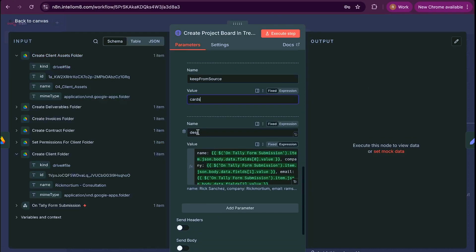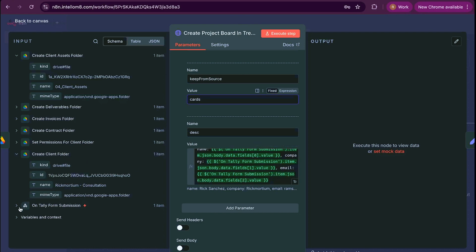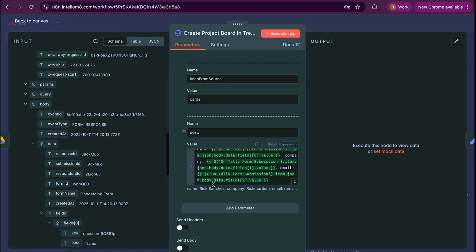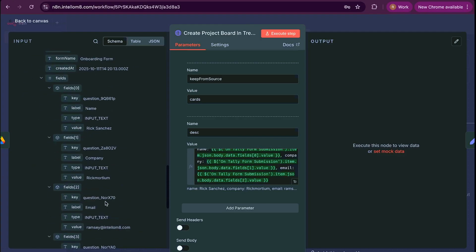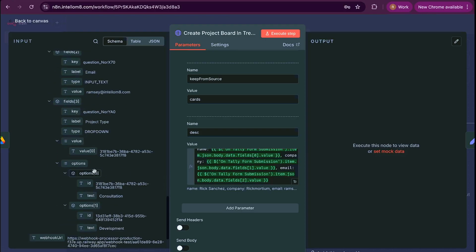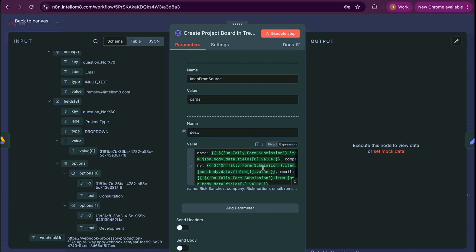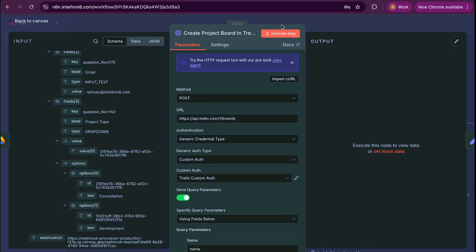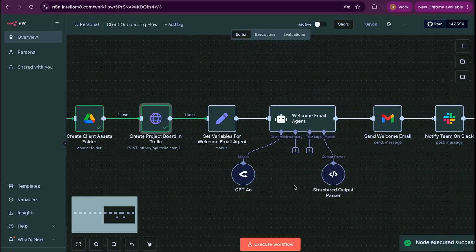Then you can have a description where you can add the name, the company, the email, and all of these I'm picking from the Tally form submission. This is the name, Rick Sanchez, the value, Rick Morsham, the company name, this email right there. I just drag and drop them. You always have to make sure you're in expression mode, and this forms the bulk of your API request. Now, if I hit execute, that's going to happen.